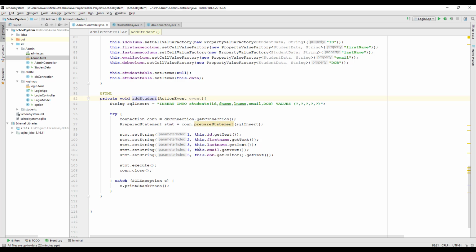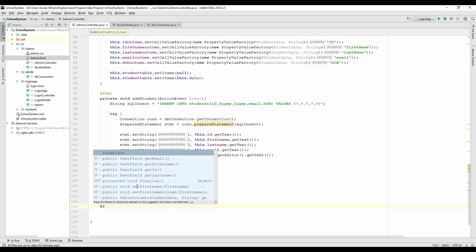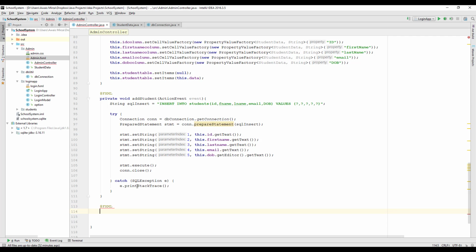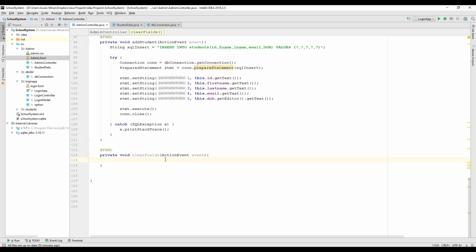And once we add the data, we need to clear the form as well. So it's very simple. All you do is just use a few lines here. So create a method for that as well. Private void clearFields. It's an action event as well. Name it event, and then inside that we just clear the form. Simple. It's very, very simple.